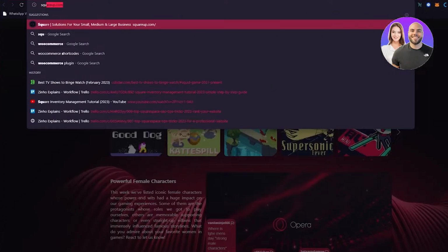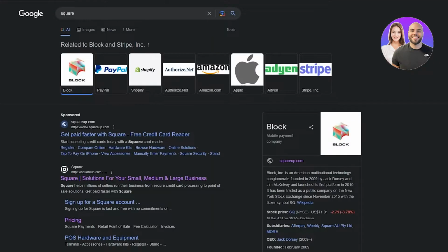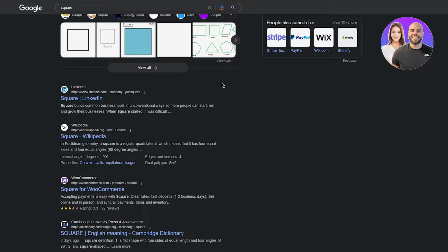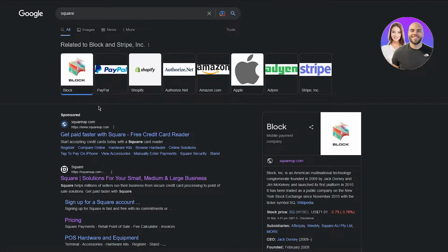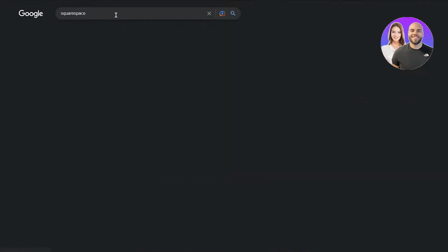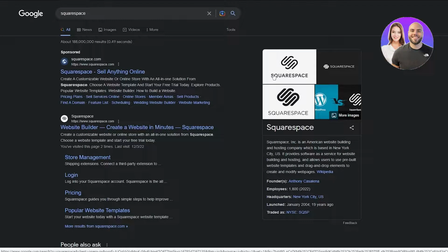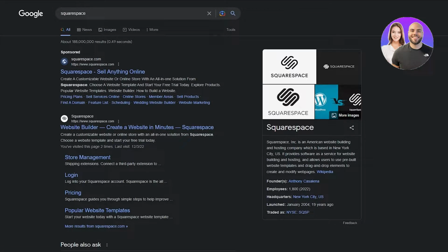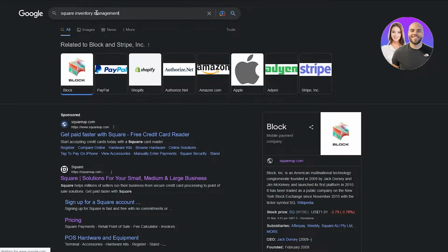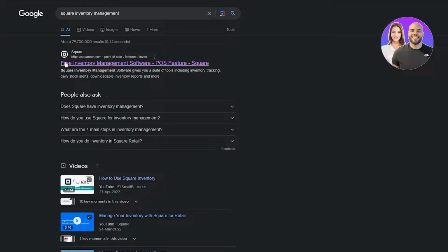Now, do remember, I am talking about Square as in Square Up, not Squarespace. They both are two different things. One is squareup.com and the other is Squarespace. Square Up is going to be a proper Square logo. Squarespace is totally different, so please do not go on Squarespace. That is an e-commerce website builder. We don't want to build a website or anything. We're going to go with the Square Up inventory management. Again, Square Up.